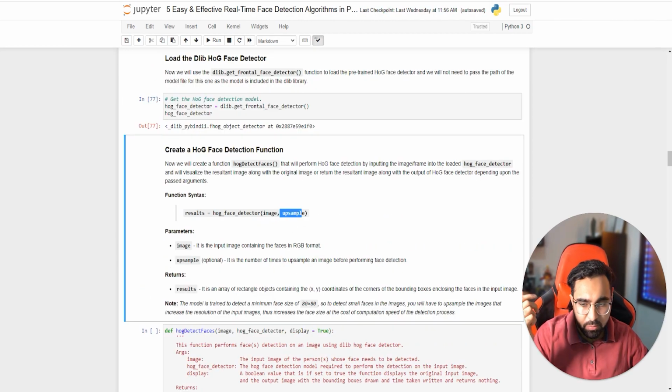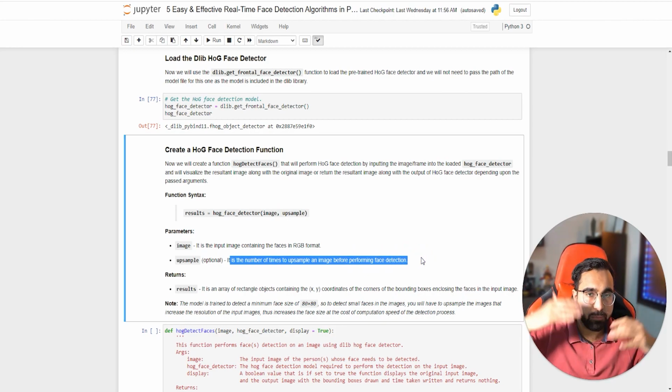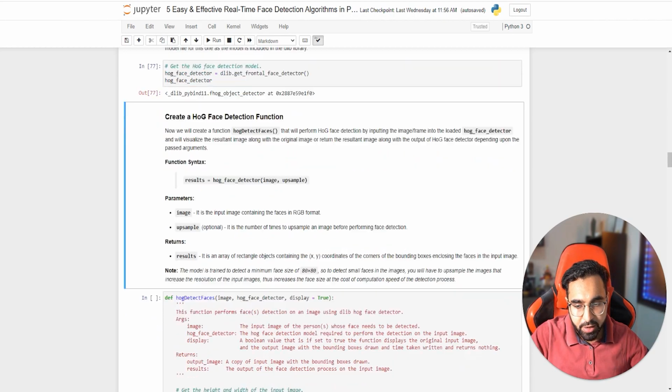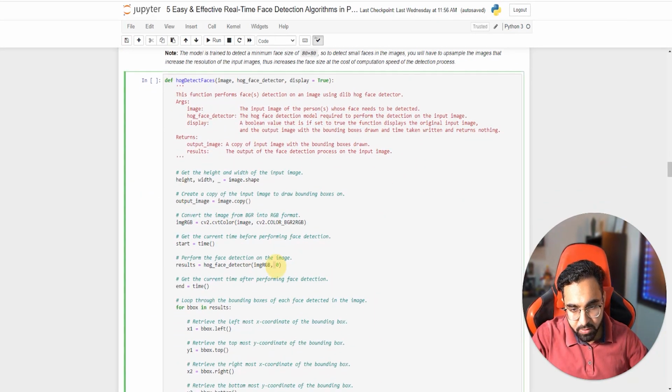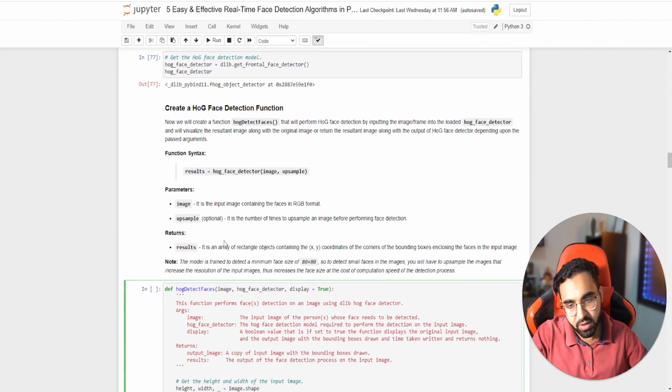Now this upsample variable upsamples the image. Remember when I told you about the image pyramids where you upsample or downsample the image in multiple sizes, so you can detect faces in varying sizes. So this is where this variable is useful. Right now I'm just going to set it to 0. And this is going to allow me to have real-time speed running on a CPU.